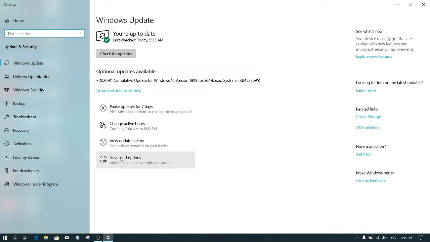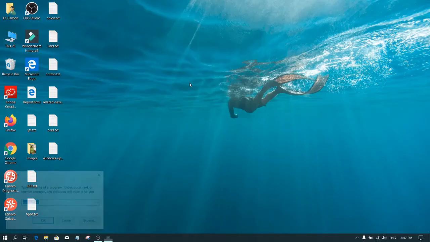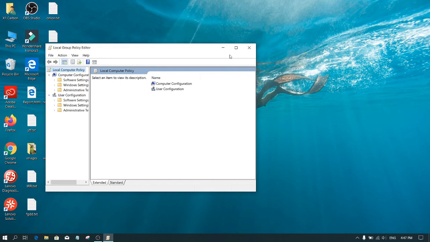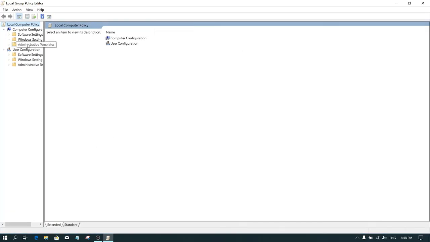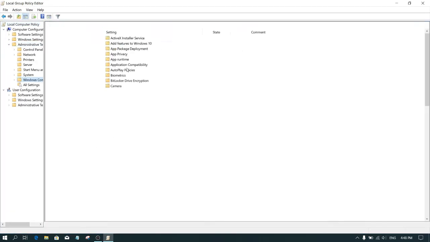If you want to re-enable automatic updates, you can always revert the changes using the same instructions, but on step number 5, make sure to select the Not Configured option.